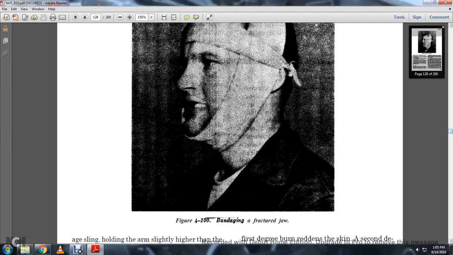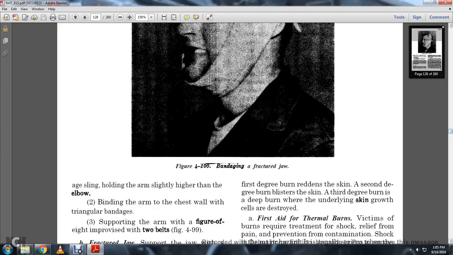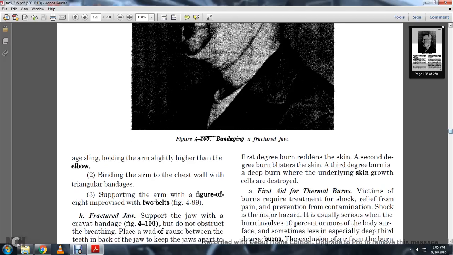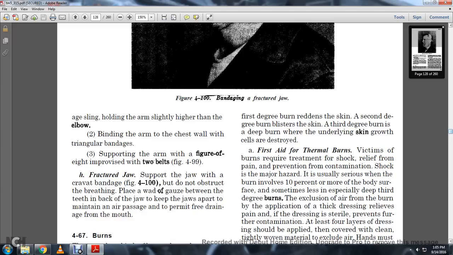This shows the bandage of a fractured jaw. Sling the arm slightly higher than the elbow, binding the arm to the chest with a triangular bandage, supporting the arm with a figure-eight of two improvised belts.